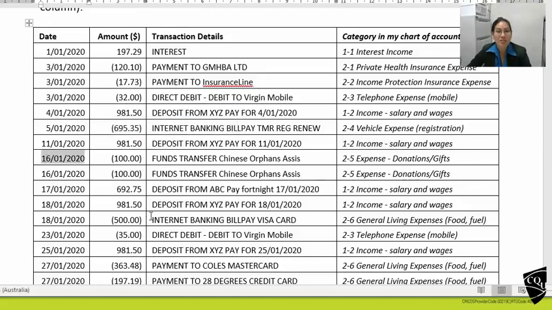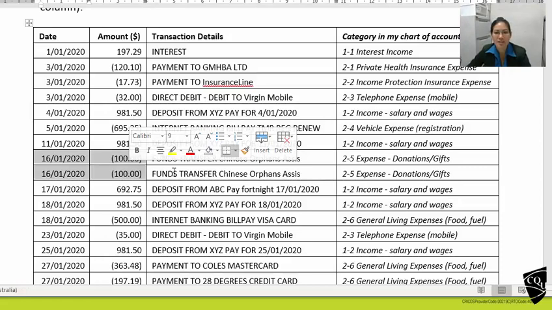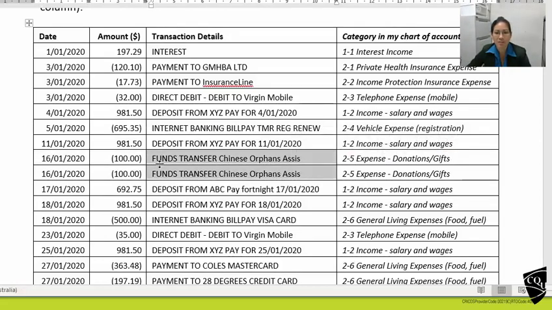Okay, another transaction on the 16th. It's an amount going out. Actually, there's two amounts on the 16th. I can see this here. And it looks like they're going to the same. This looks a bit funny. It looks like accidentally there's a double transaction. So ask the client. The client said, no, it's not an accident.